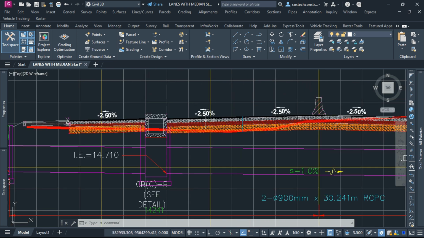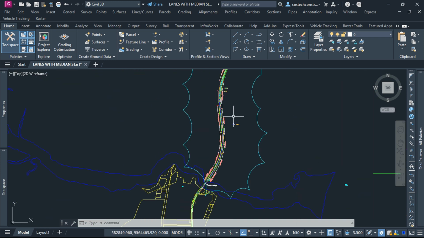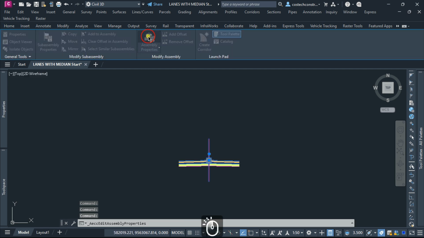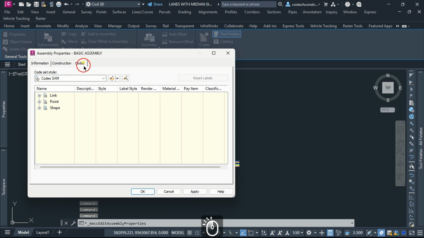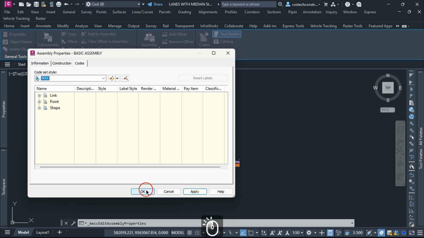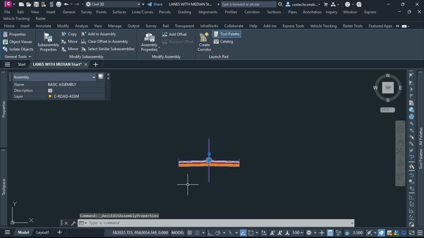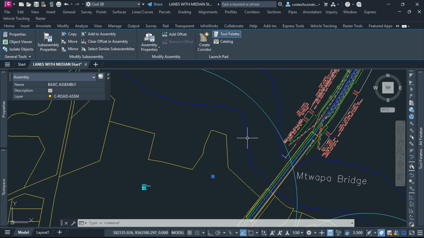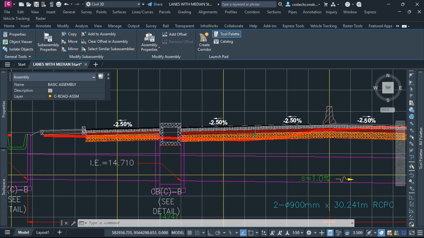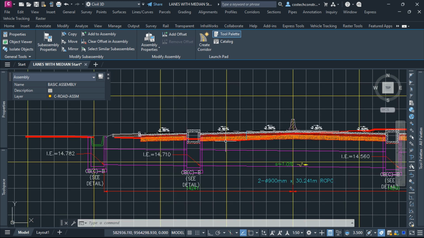If we need to have the same style as this, they can be controlled from the code set styles. I will go to this assembly, select the assembly, then go to assembly properties. I will go to codes, drop, then select this code value. Press apply, then OK. Our sub-assemblies are now represented same as seen in the preview earlier. Okay, as seen in our cross sections, sorry. We now have our sub-assembly looking like our cross sections.